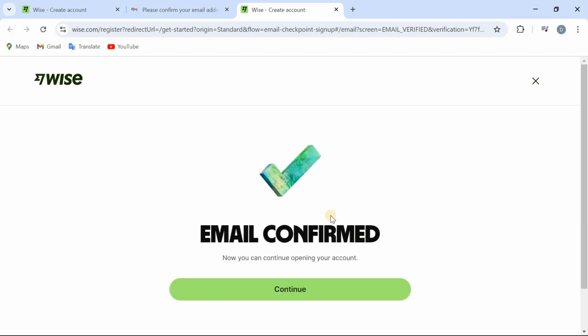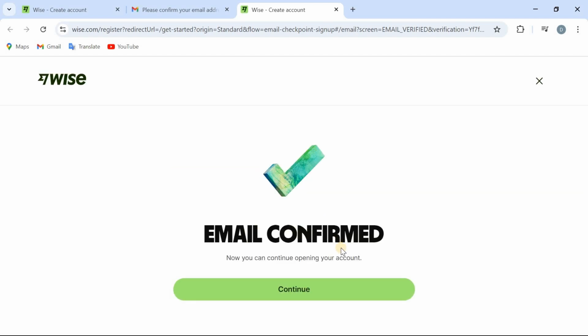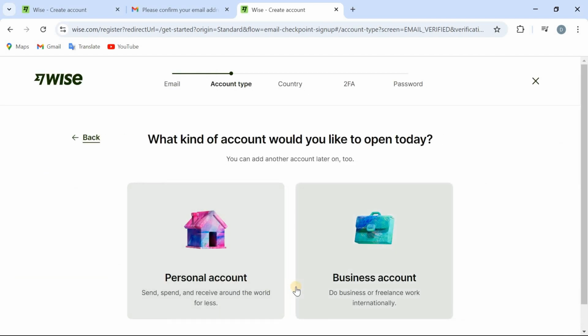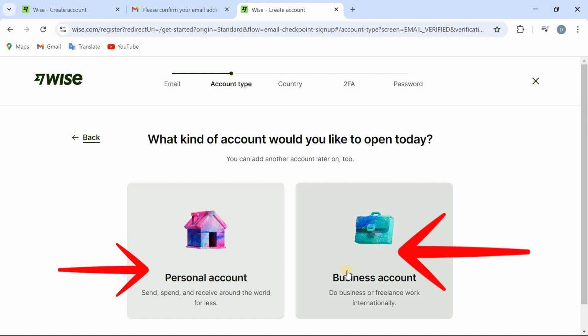Step 2. Choose your account type. Once your email is confirmed, click Continue. You'll be asked to choose the type of account you want: personal account, business account. I'll select personal account for this tutorial.